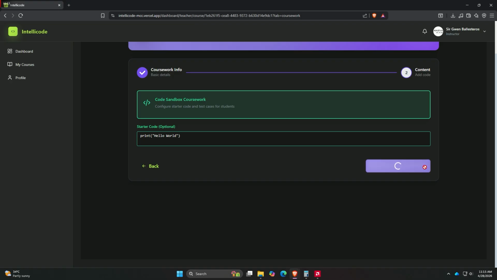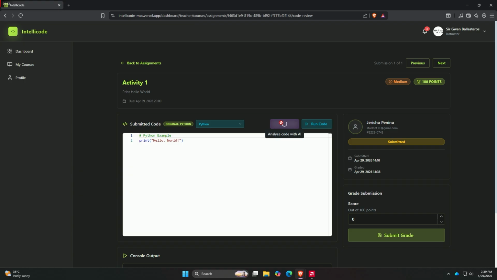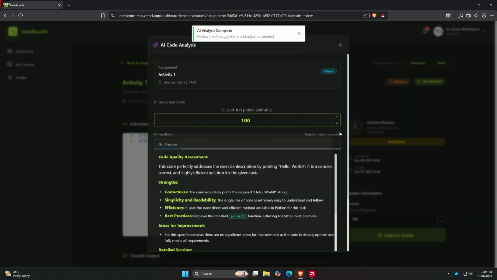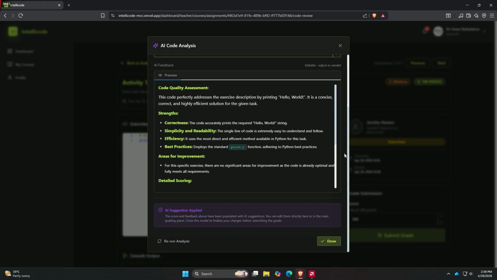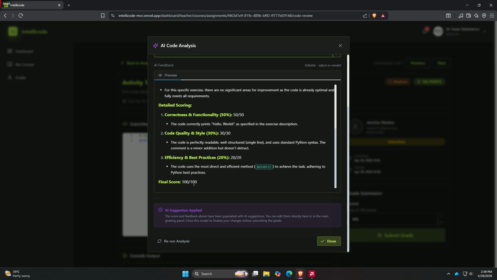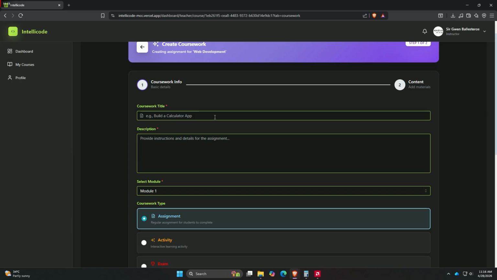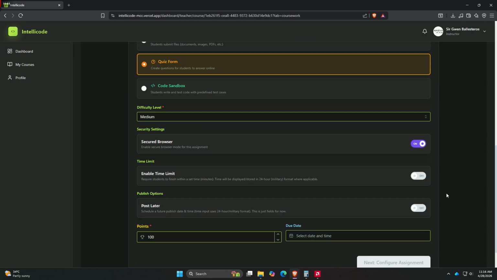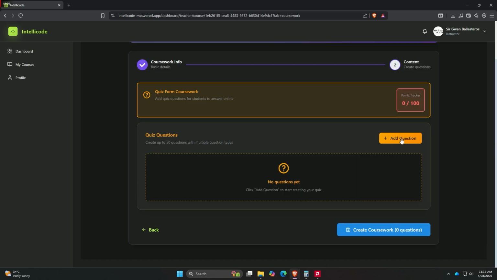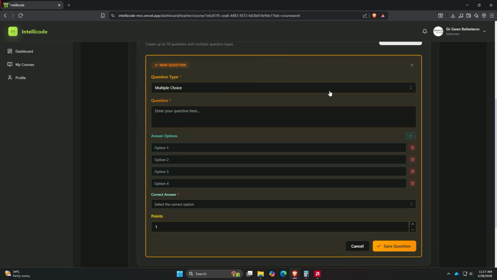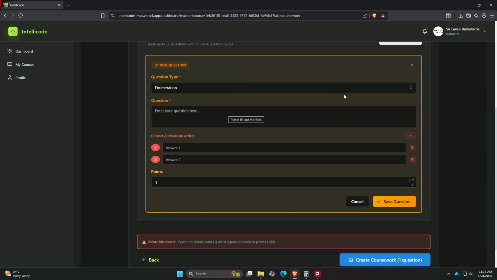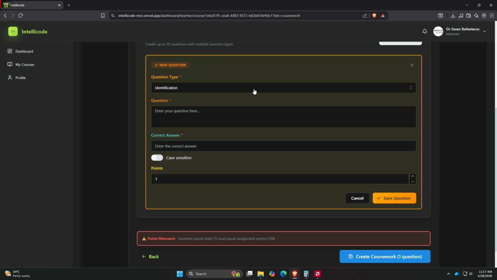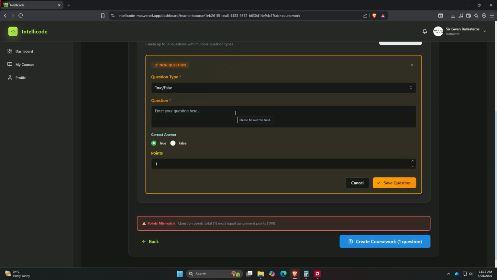during coding assessments. An AI-powered evaluation feature may also be used to analyze code quality, logic, execution results, and performance to support grading efficiency. Afterward, we demonstrate the creation of quiz-based coursework. Intellicode allows instructors to create different question formats, including multiple choice, identification, enumeration, and true or false questions.